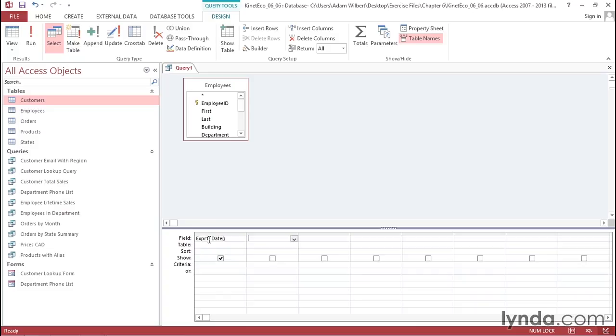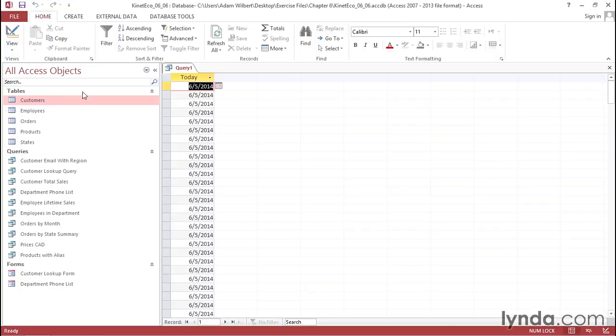Now Access supplied this expr1 alias here at the beginning. So let's go ahead and highlight this, and I'm going to rename this to today. This is going to return today's date. Let's go ahead and click run. And you'll see that today's date is June 5th, 2014. Let's go ahead and go back into Design View.